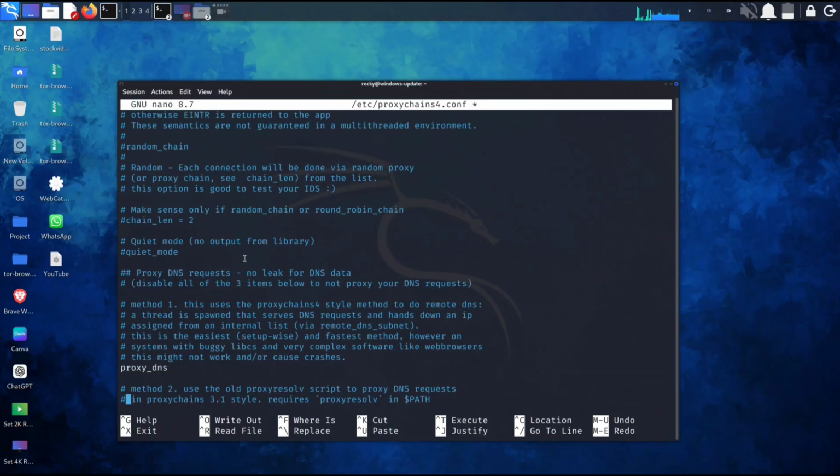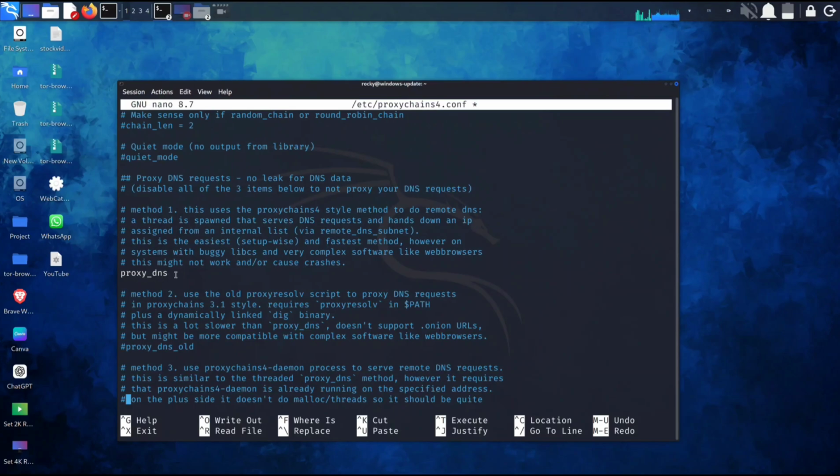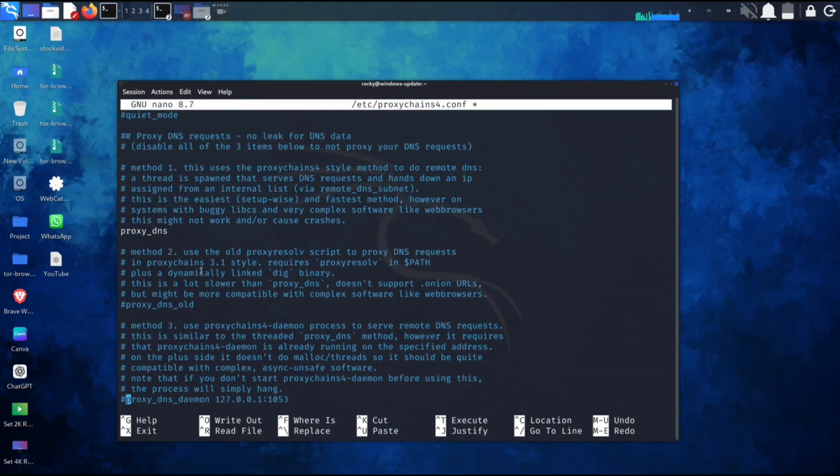Now scroll down and find the line proxy_dns. This provides DNS leak protection. Make sure it has no hash in front. This sends DNS requests through the proxy too, so websites can't detect your real DNS resolver.